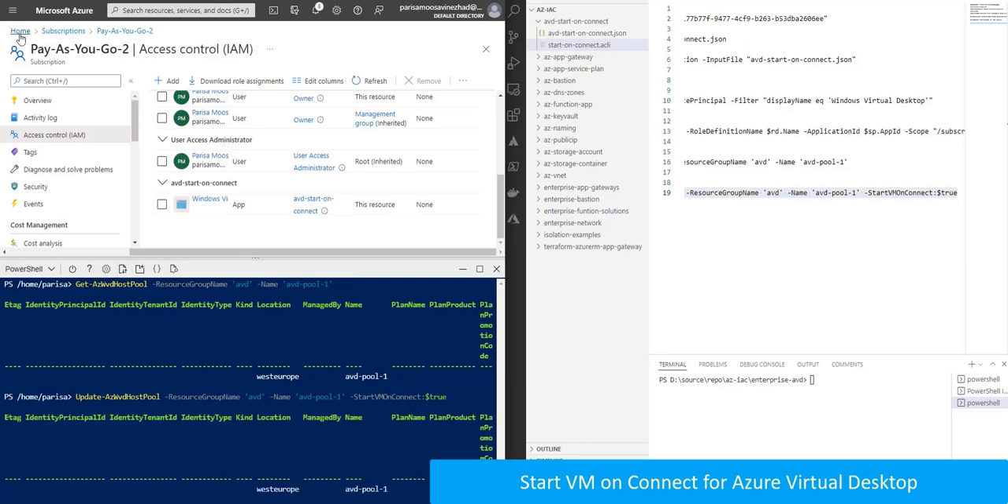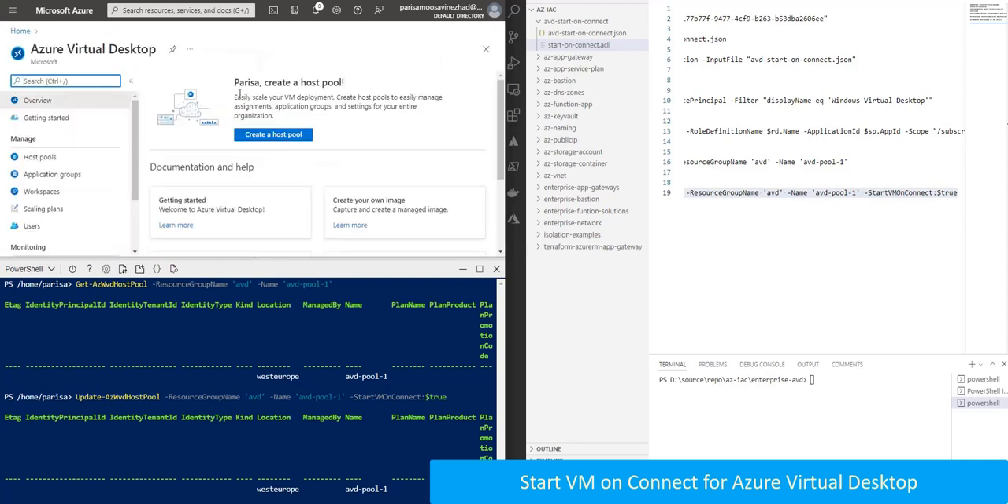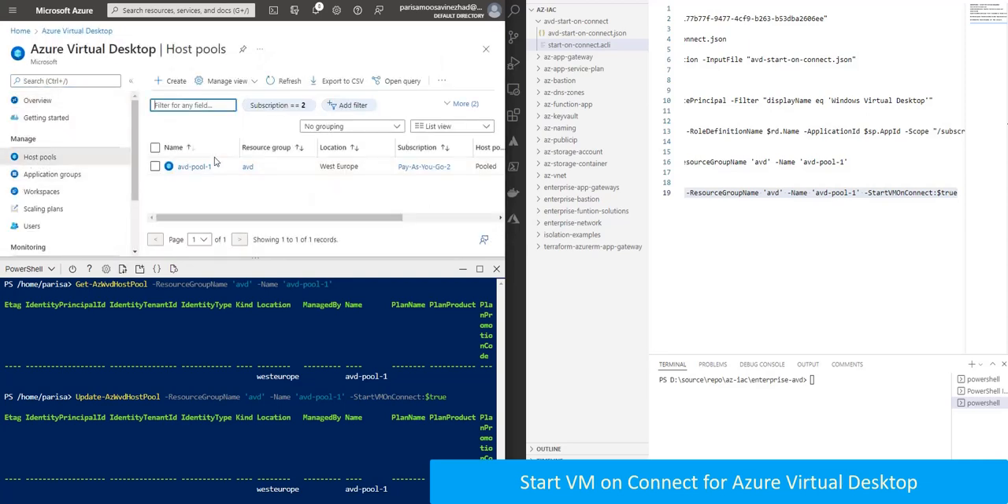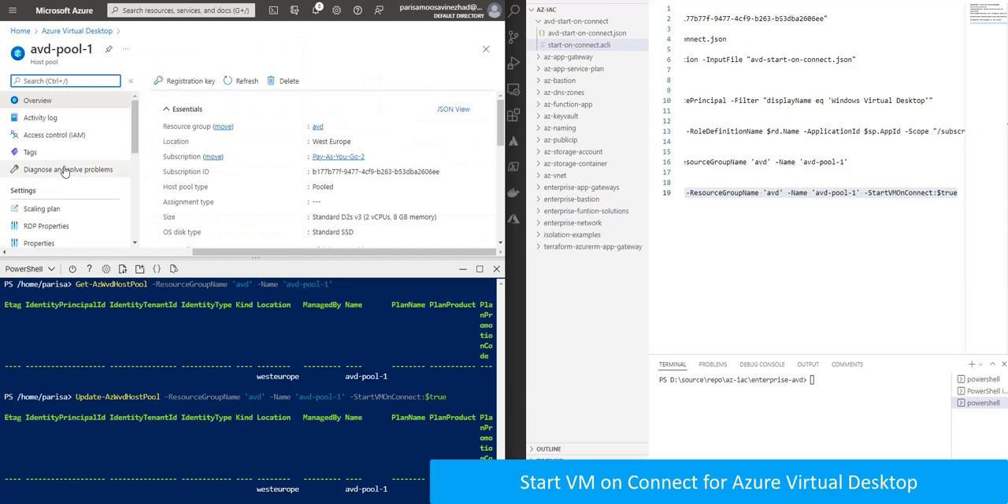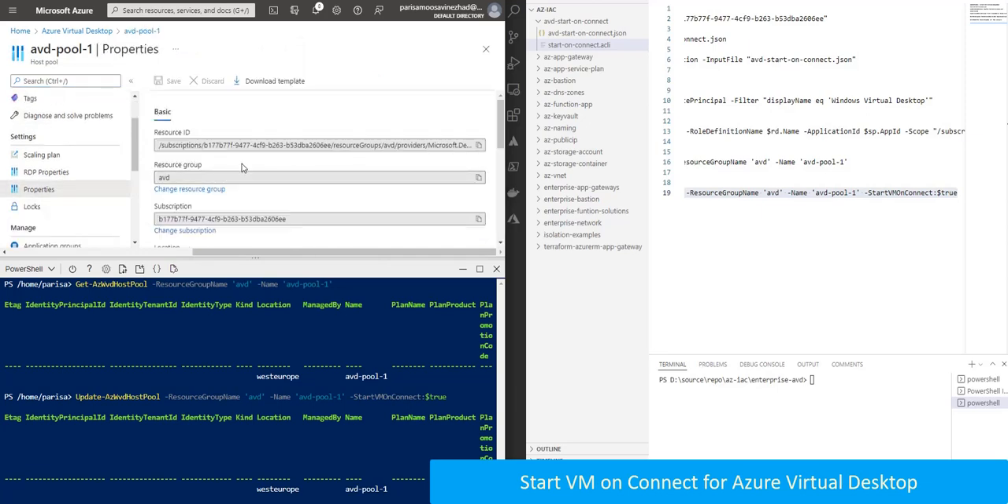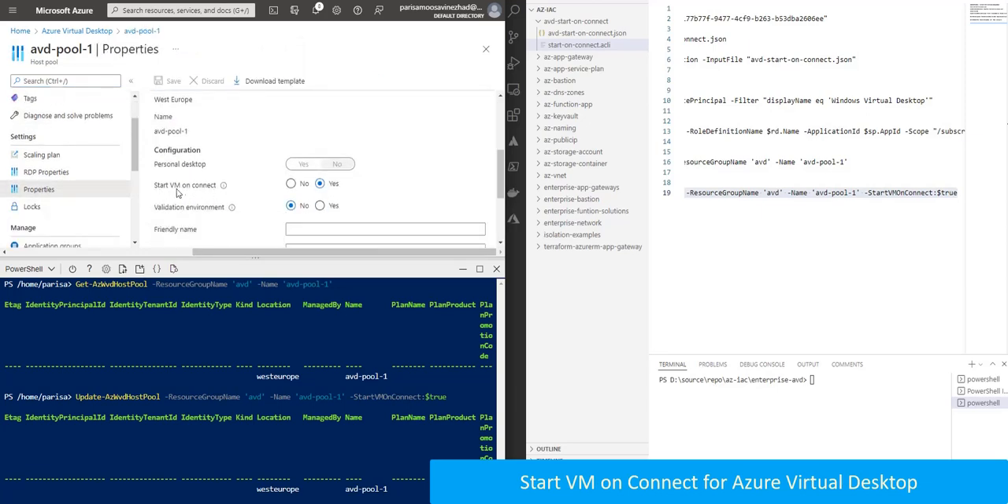Now if I go to my virtual desktop, to my host pools, to the pool one that I created, properties, actually the start VM on connect has to be active, or the property has to be set to true. And now when you try to connect to a VM, it will start it for you.